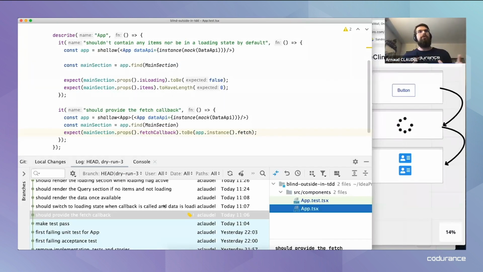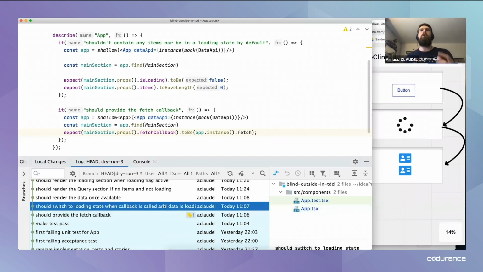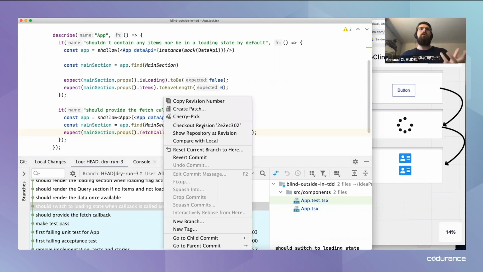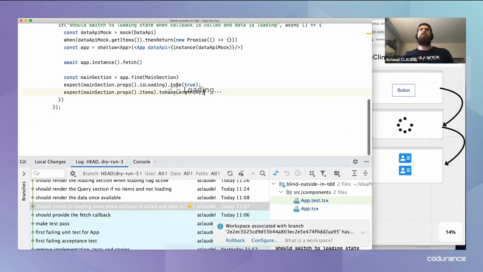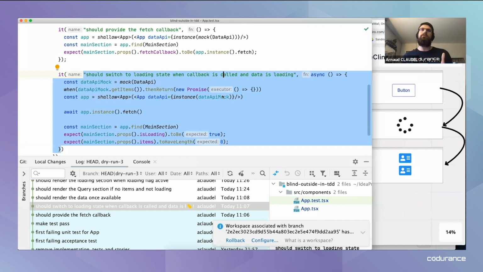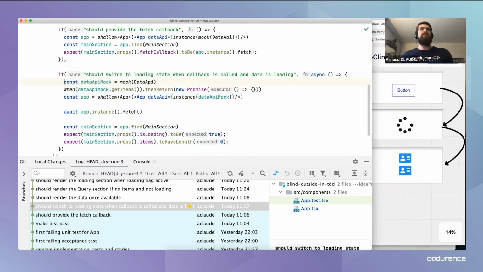Now that we have our default state, and now that we have a way to update this state, we're going to design our state transition. When someone clicks on our button, we're going to fetch the data and display a loading spinner. So here we have multiple things in this test.